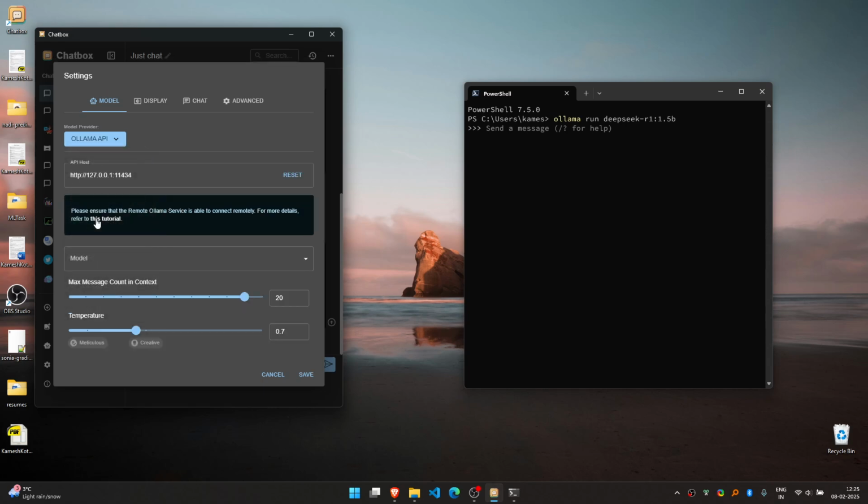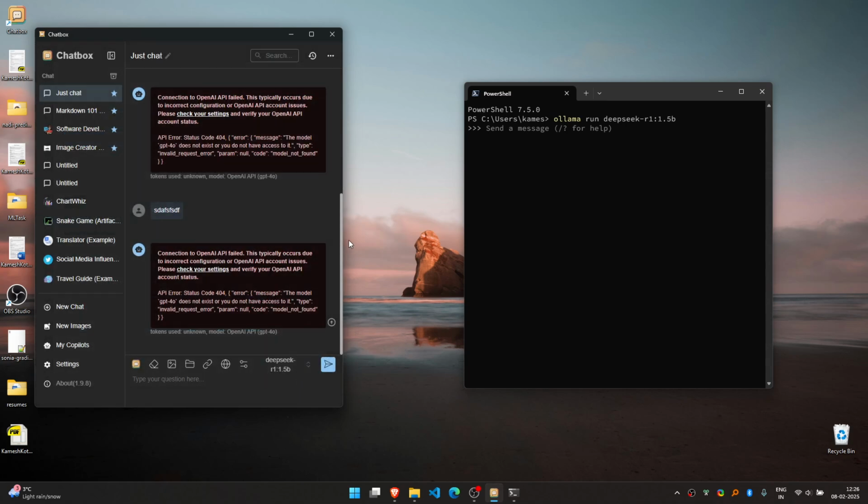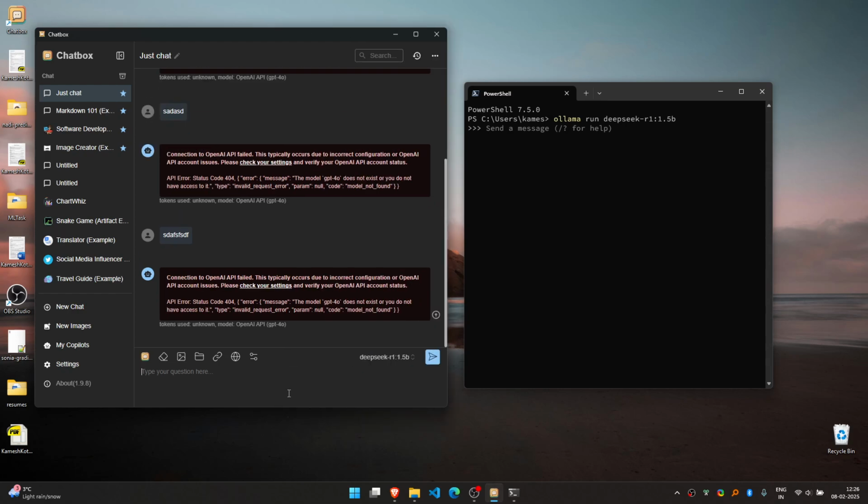Well, we have an Ollama API here. That's a good thing. And I think it already got that my model is running in this port, and it's already giving me the 1.5 billion parameters. So they kind of made it easier as well. I'm not sure about this temperature thing. What is this? Max message count in context. I'll increase that because I want to persist. The reason I'm using this is to persist my messages. So we'll just save it, and all right, let's see if this works.